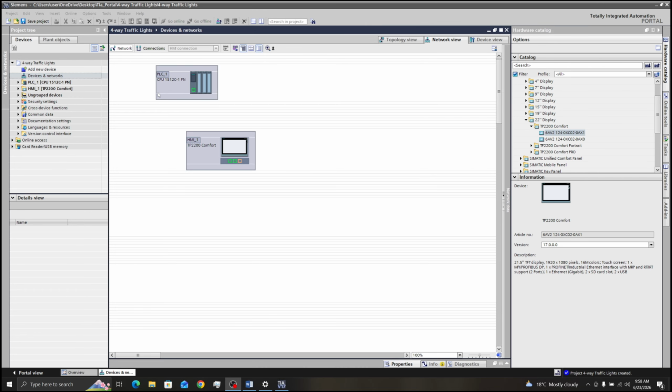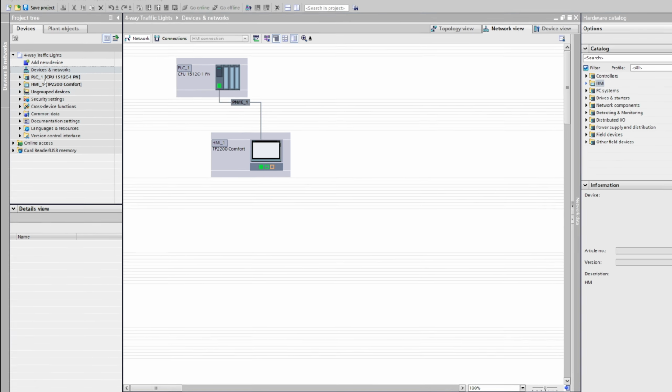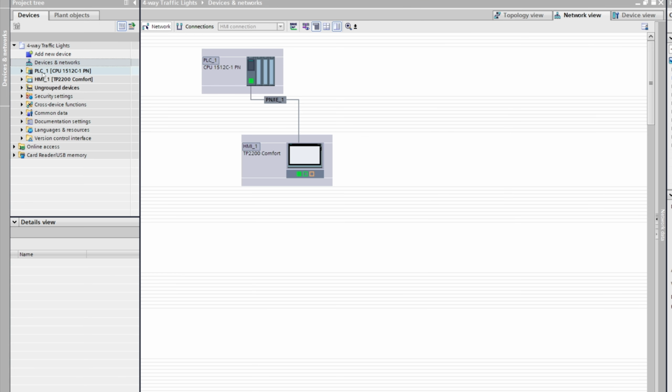At this point, we have both devices in our project, but they still need to communicate with each other. To connect them, click the PLC's Profinet port and drag it to the HMI's Profinet port. Once connected, the communication link will appear automatically. Now both devices are configured and ready to exchange data. If you look back at the project tree, you'll notice that new folders have been created automatically. One belongs to the PLC and the other belongs to the HMI.